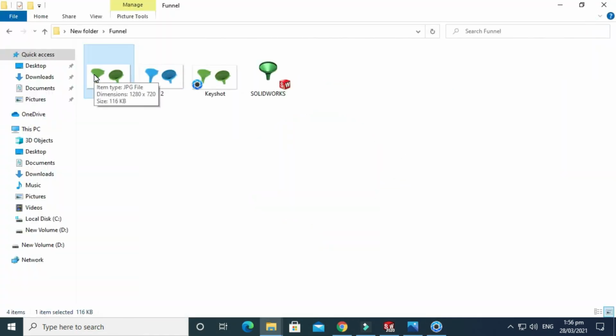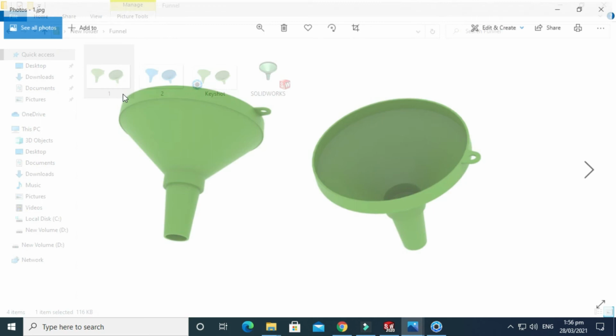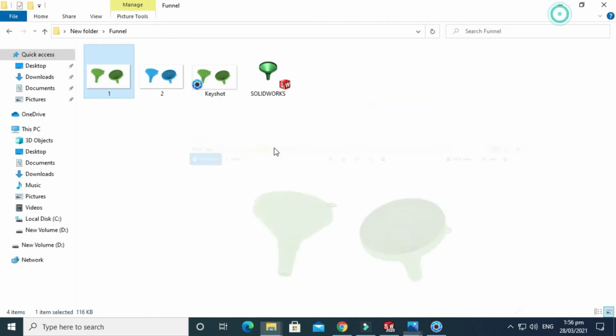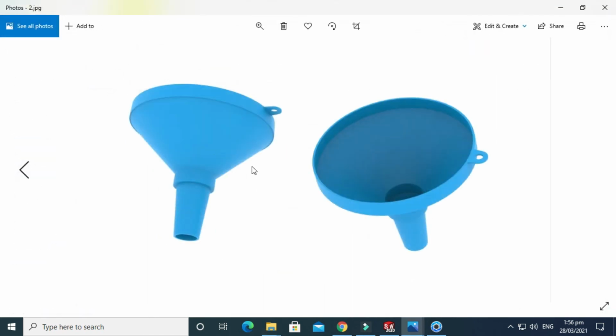So here is the final output of this rendering, which I have already saved in my computer, and this is the first rendering, and this is the second rendering, in which I have changed my material.